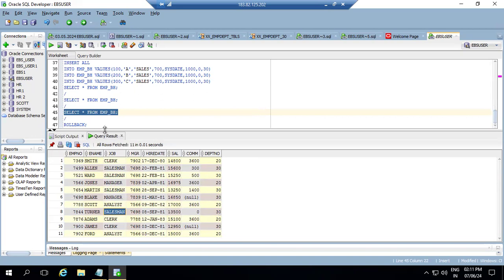If you give commit, we cannot do this rollback. We cannot use this rollback itself. Once you use that commit, it will be saved into your database permanently. You cannot retrieve back the same table, right? So now I used rollback, and obviously you can see only 11 rows over here.